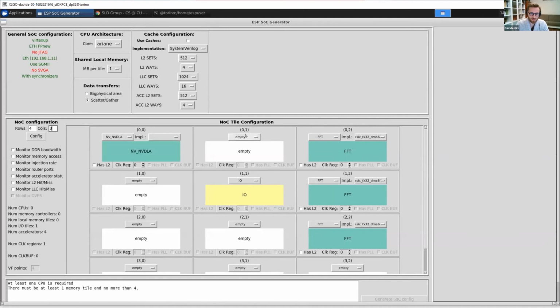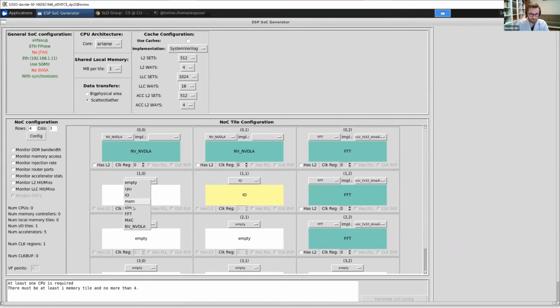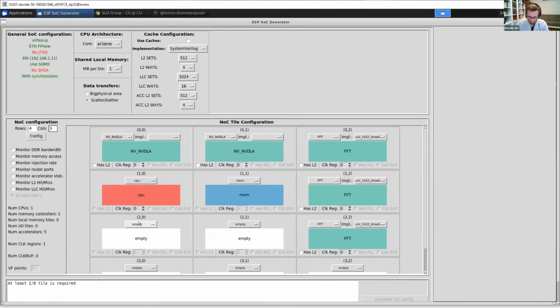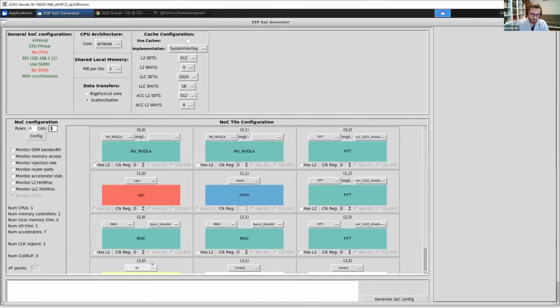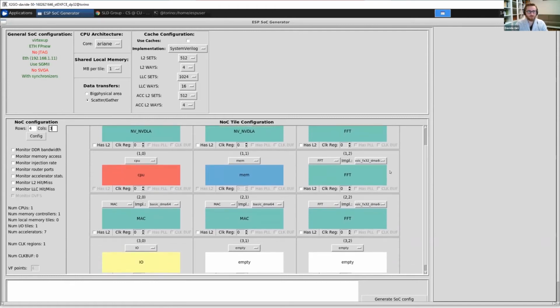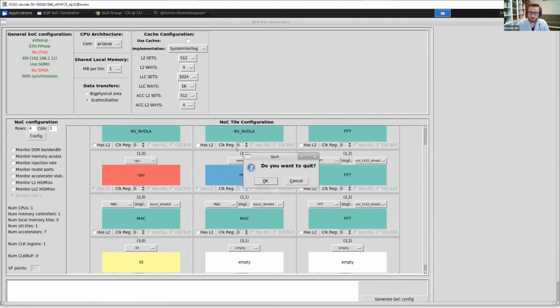Okay, so NVDLA. Finally, the IO tile. Okay, so this is the layout we're going to work with, and testing, simulation, and then an FPGA. After you're done with it, you select the Ariane, you have all these tiles, you can generate the SoC and close.